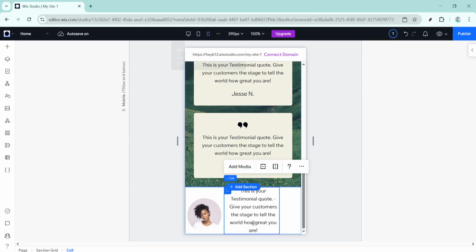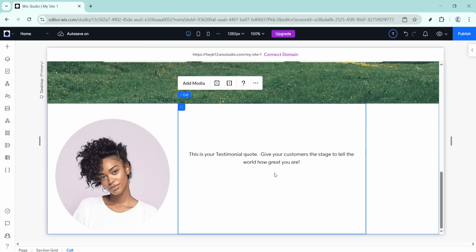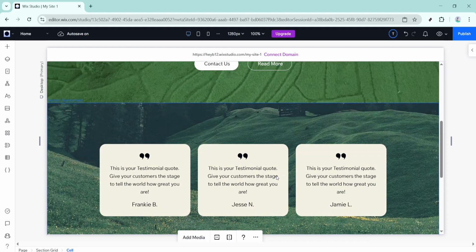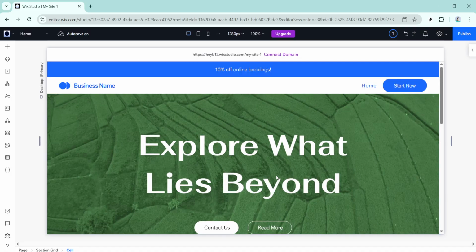For content areas meant for reading, keep a comfortable max width and center them so lines don't become too long. Adjust section heights so there aren't large empty spaces, and make sure background images are set to cover, maintaining visual impact without cropping essential parts.